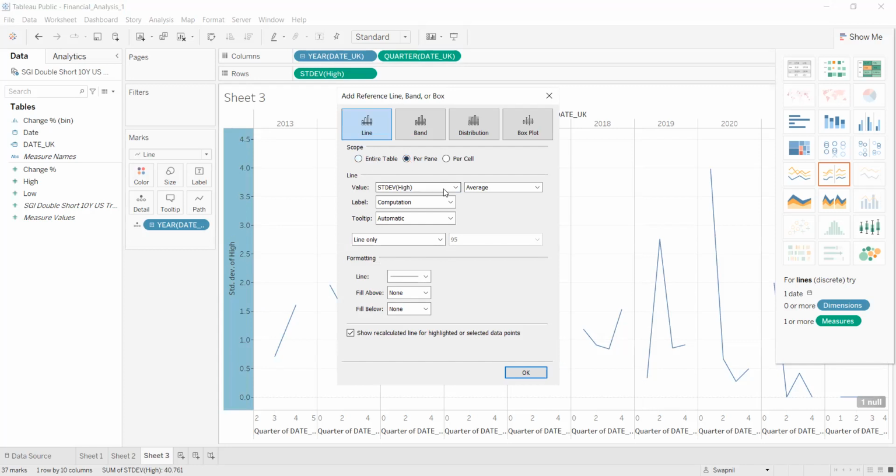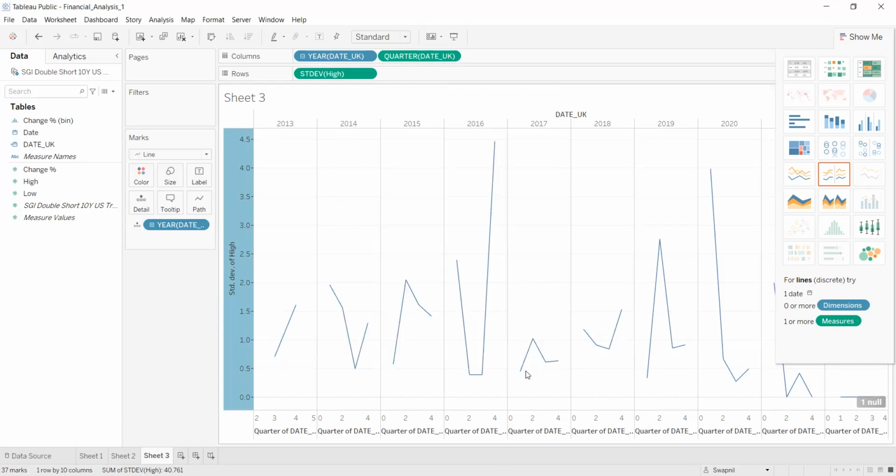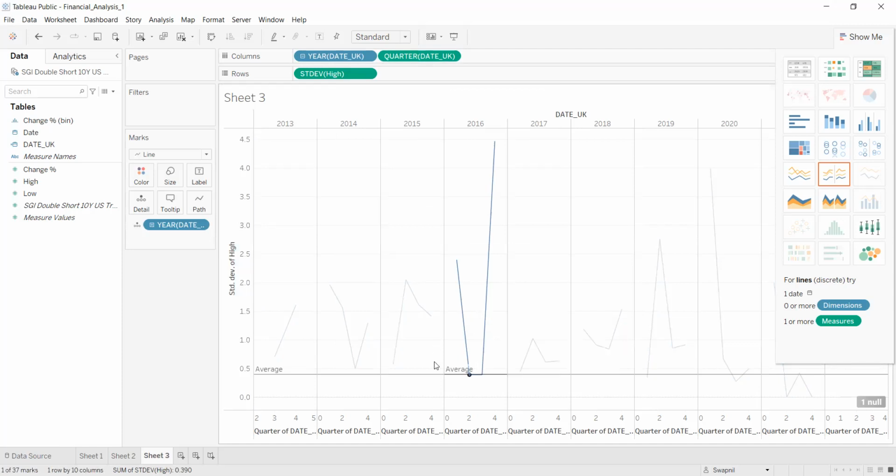Or per pane, right? Okay, so this is your reference line. This is the reference line. So we have got standard deviation also, right? So I'm going to save it.